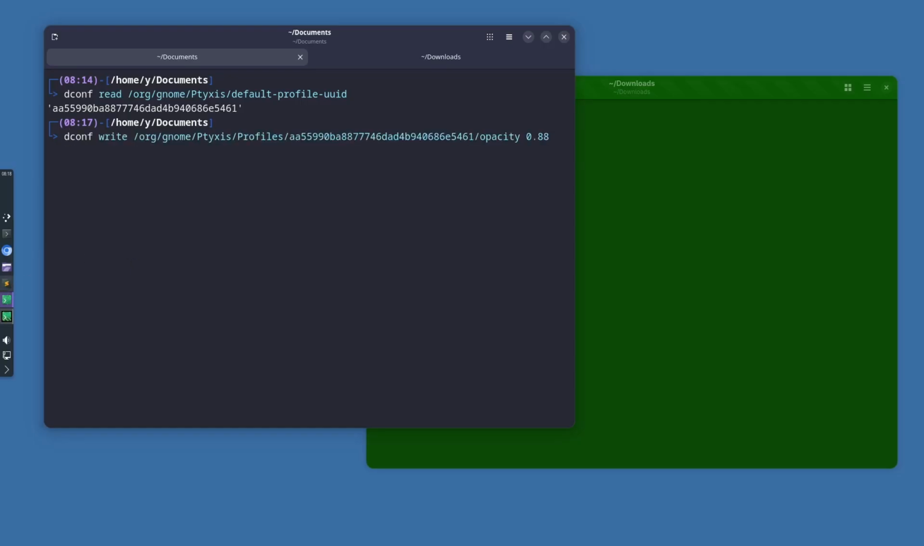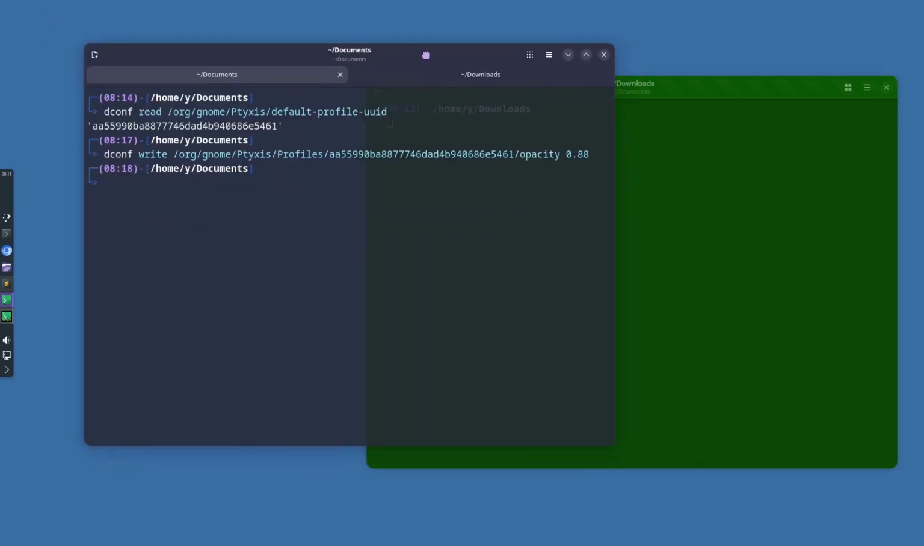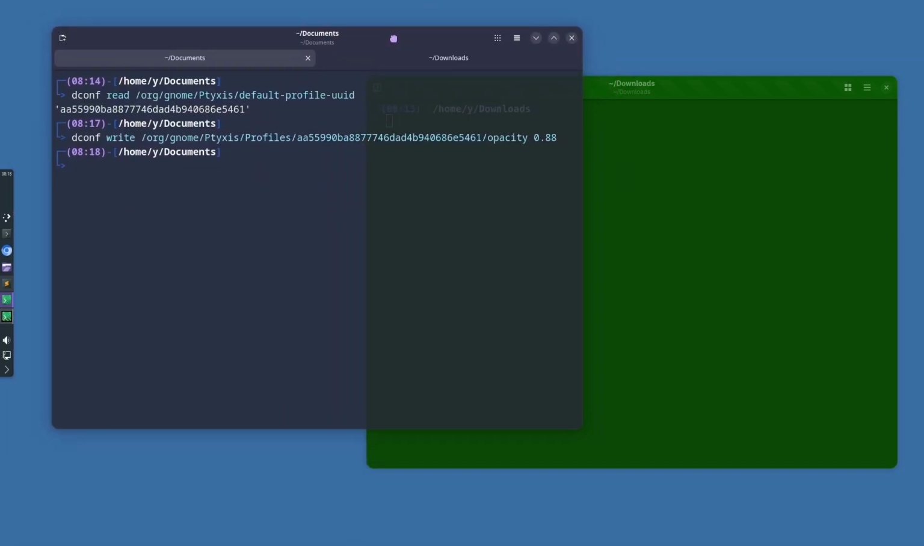And then all you have to do is run this command where this is your ID, and then you set opacity, which can be from 0 to 1. I decided on 88, and as you can see right away, the terminal is transparent. And of course, all the commands that I used will be down in the description.